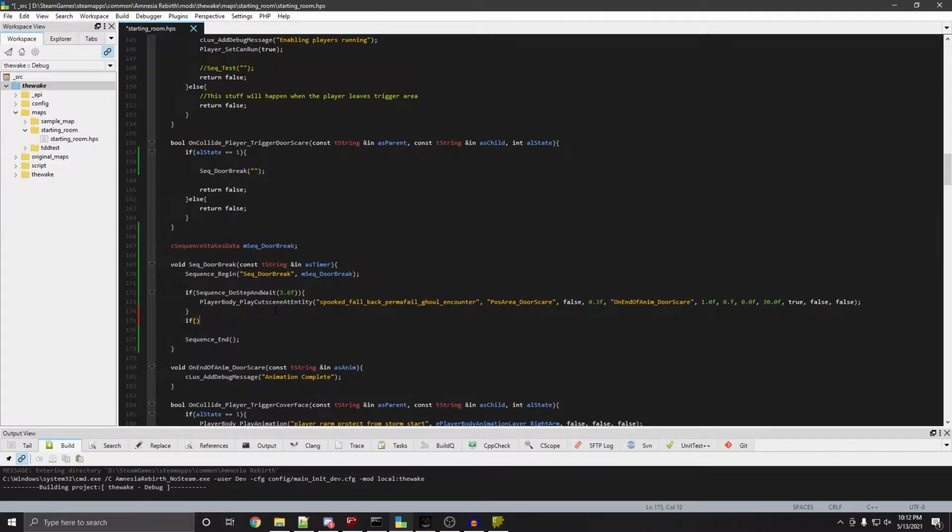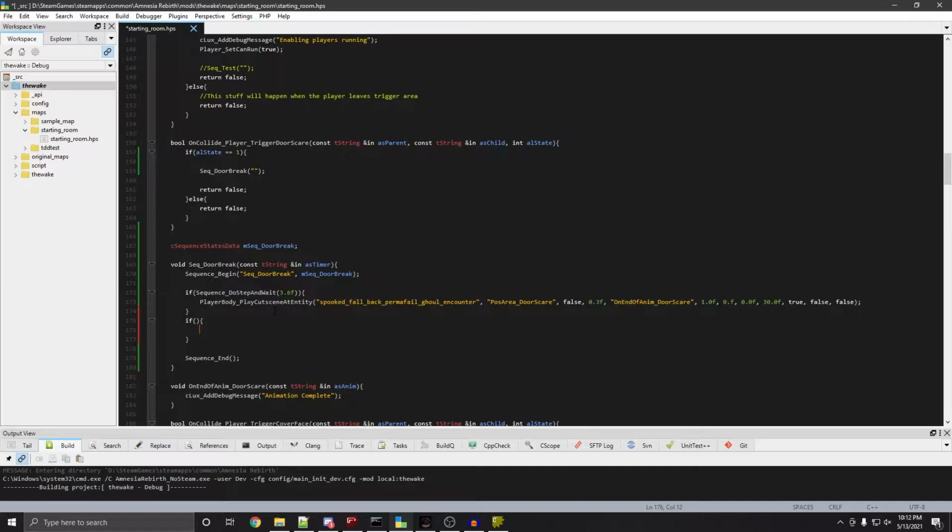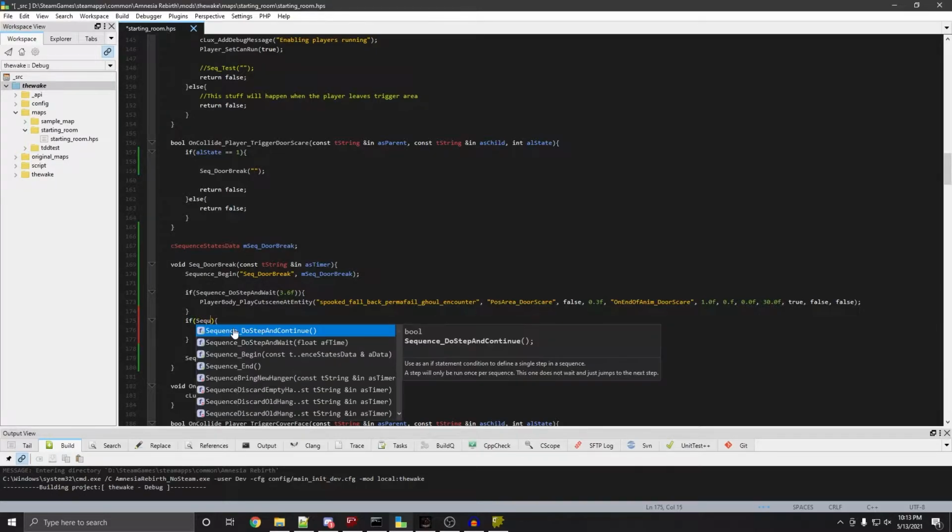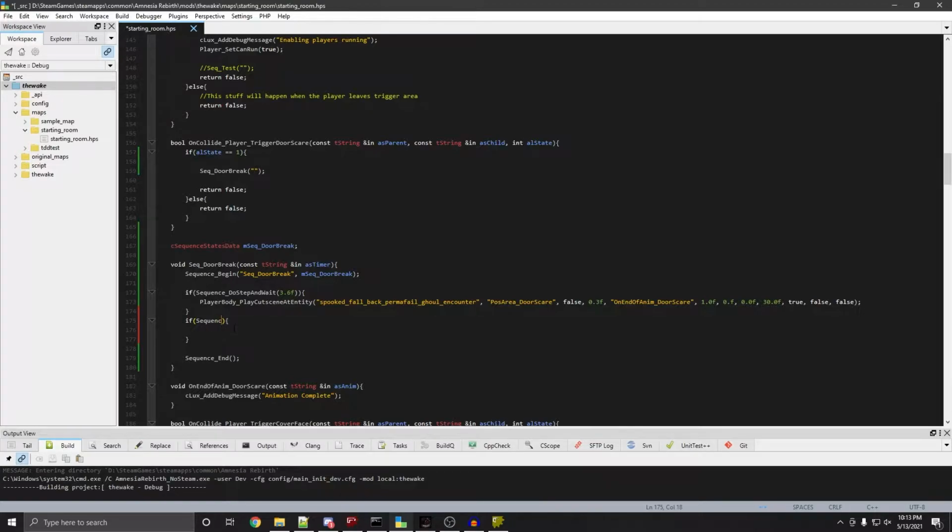So we're going to say if, and we're going to do curly braces here. Now after this finishes in 3.6 seconds, this next if statement will run. And we're going to do sequence, and we're going to do step and wait. I'm going to do this step and wait 0.4 seconds, and there's a reason for that, and I'll explain that a little later in the video. But if you don't have anything else to do, you can do sequence and then do step and continue. But I want to wait 0.4 seconds, and that'll make more sense later in the video.